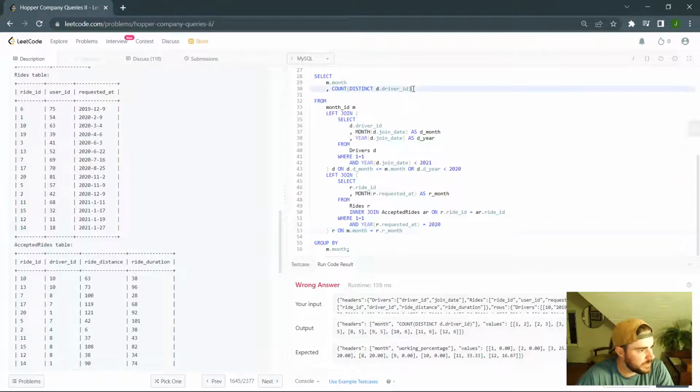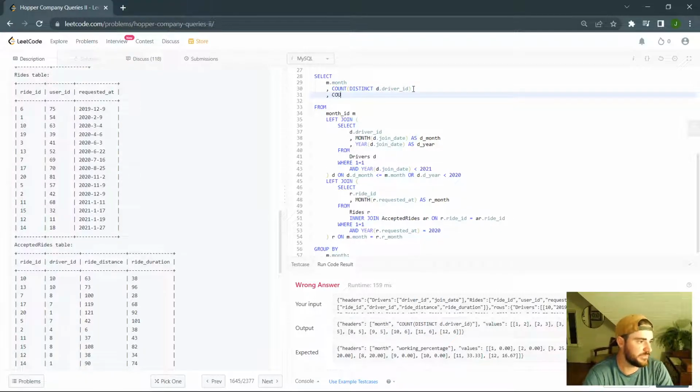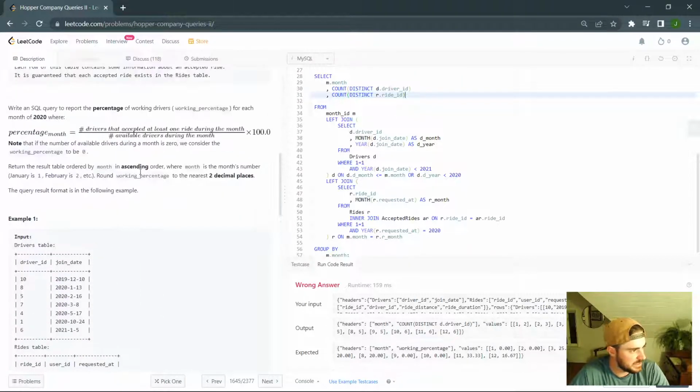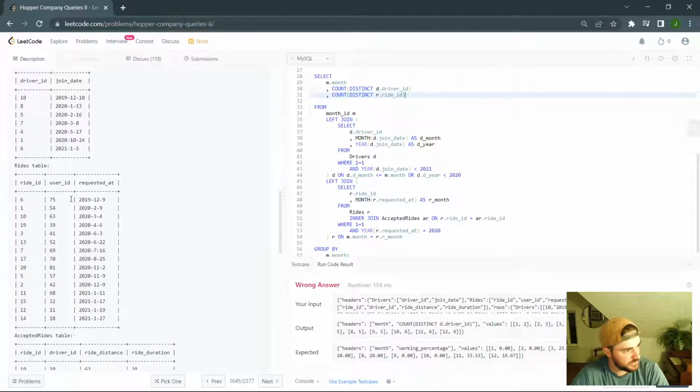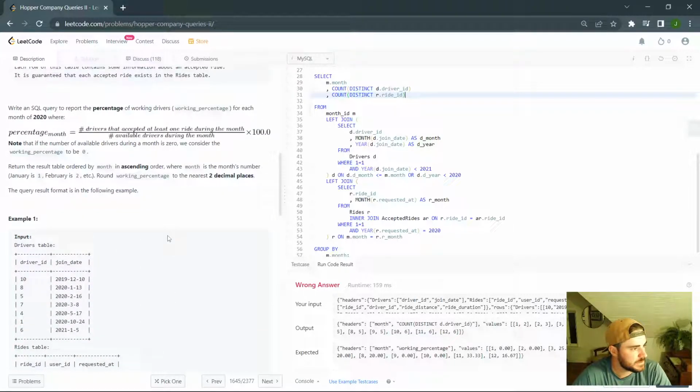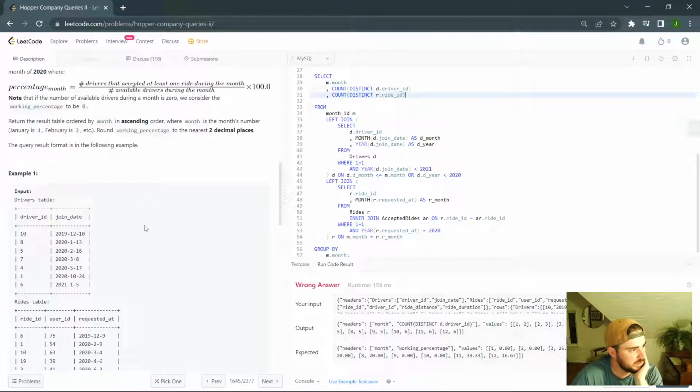Cool. So now let's throw this in here before we do any calculation and see what it looks like. So r.rideid. The reason we're counting ride IDs and not drivers that accepted is that there's only one driver per ride ID. So that shouldn't matter. That's the number of drivers that accepted at least one ride during the month. This actually could maybe bite us, eh?